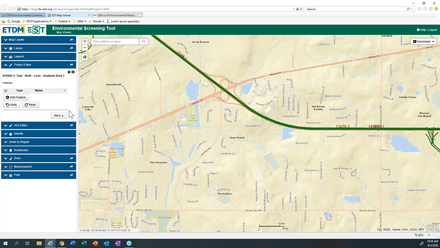Because I already had a project selected, it comes right to the first screen where I can add features. If I had just opened up the map viewer and wanted to find a project from the map viewer and I didn't have a project already selected, it would have just had an open button here, which you're going to see a little bit later because that's also what appears when we start switching alternatives. So I'm going to click the Add Feature button.